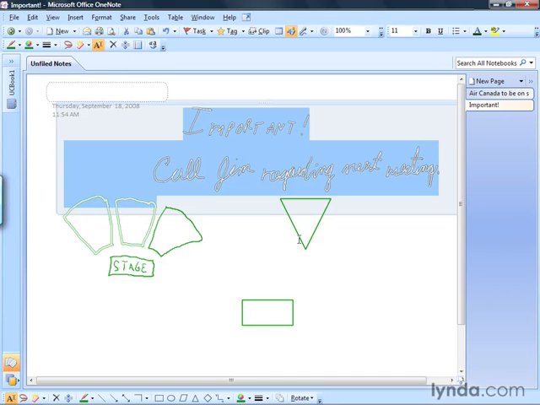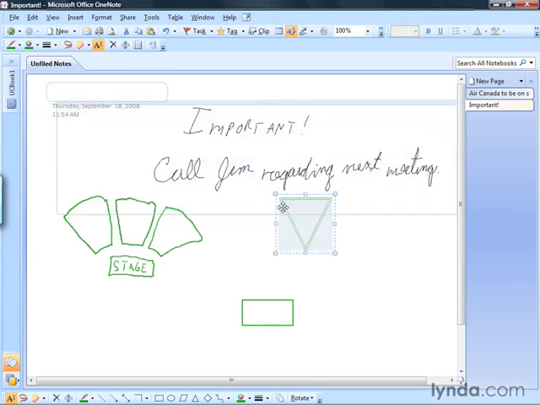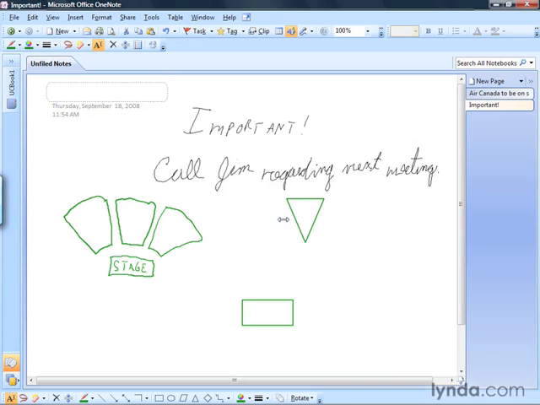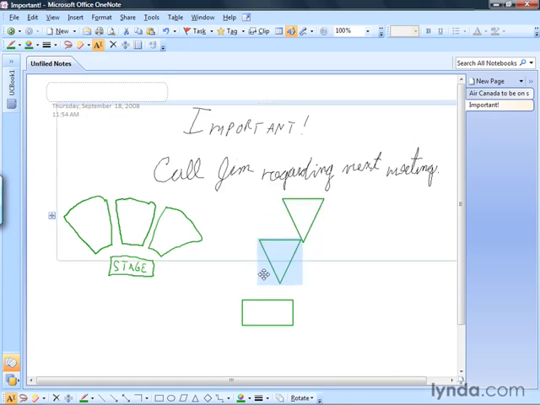If I go down to this triangle, I don't see a frame appear around it, but I can click on it and now it's selected. You can see it's got handles, so I can size it. If I want to size it down just a little bit, I could do that from any of the corners or from the sides, right in the middle. When I see a double arrow, I can change the shape a little bit. To move it, I need the four-sided arrow. Just click and drag that down.